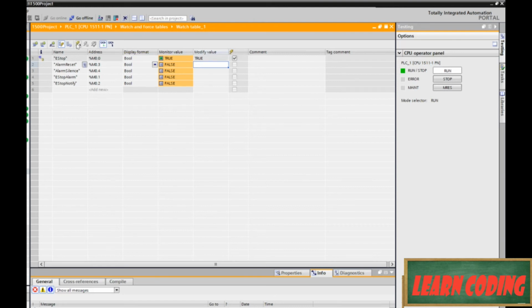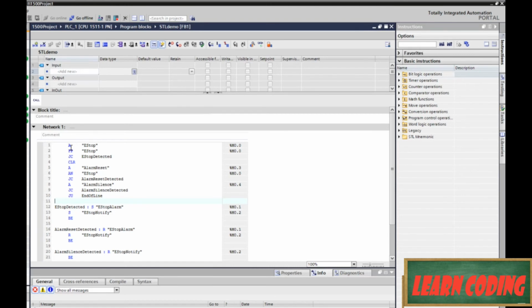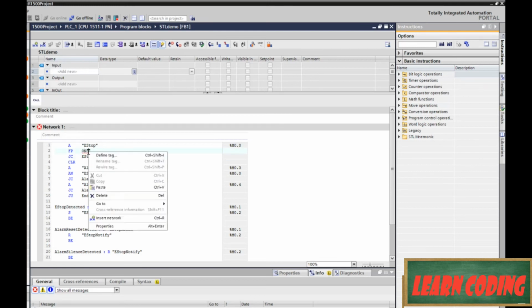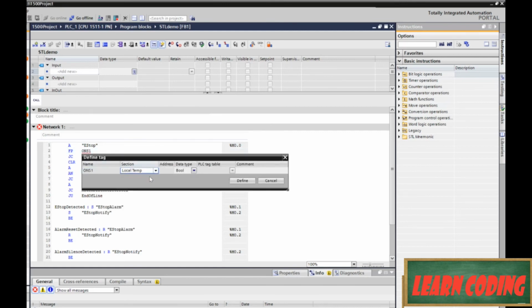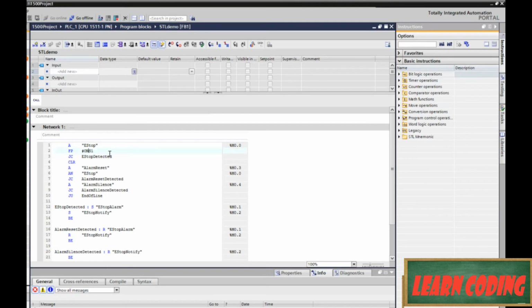I'm setting my e-stop as true, and guess what? My e-stop alarm and my notify did not energize. So Paul did something wrong. Let's go back in here and see what it is. When I was putting in the FP, I was referencing e-stop again, and I think this is where I need to go ahead and create a storage bit for my front positive. So let's try creating a storage bit, and we can go ahead and put this into local static define.